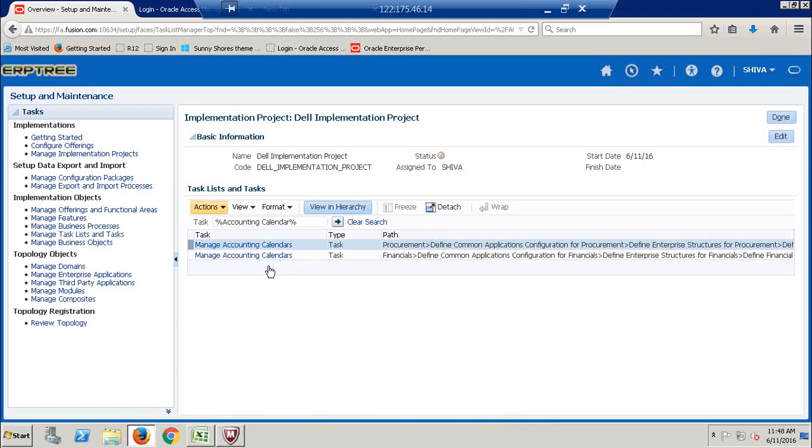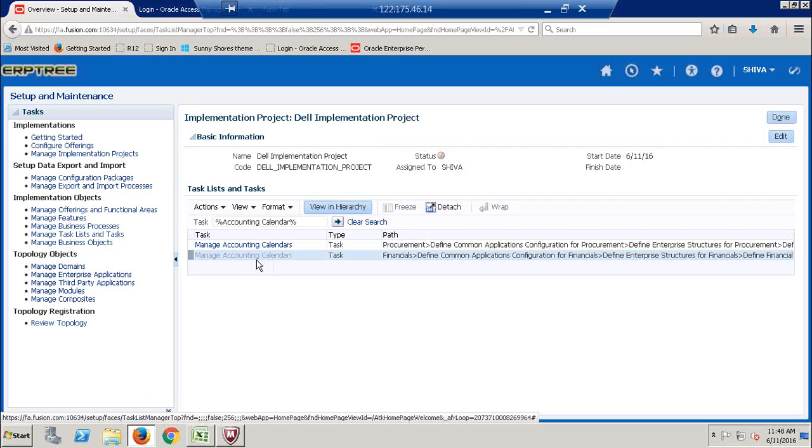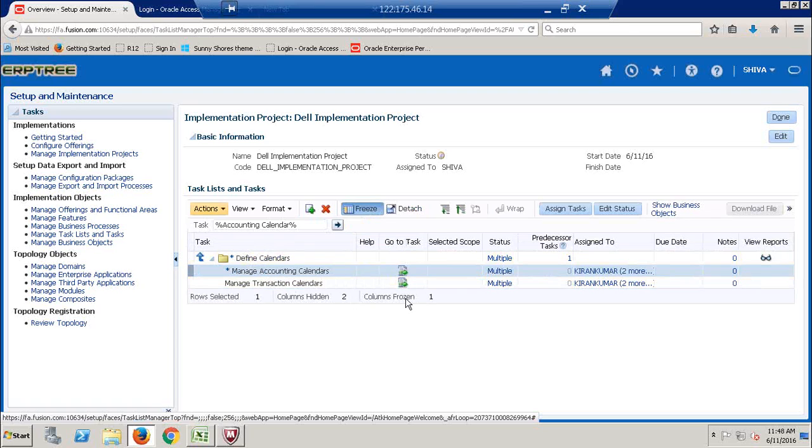It's the same task, but it is available from two offerings. One is financials, the other is procurement. Even in the EBS environment, the same navigation can be available in different applications based on relevance. Same way here, accounting calendars you can create from procurement or financials. Here select the financials related task called Manage Accounting Calendars. Click on the task.